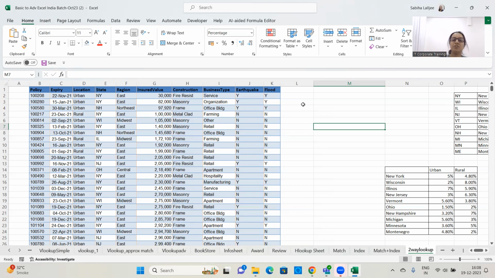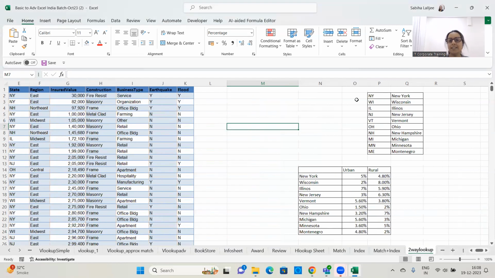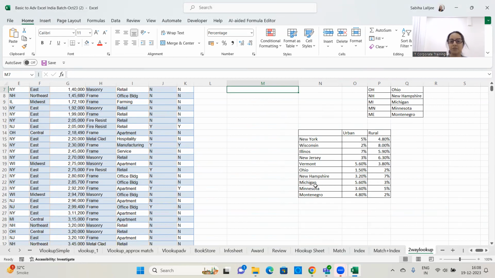So now, based on this data, we first need to get the names of the states using this table. Step 1, we need to get the names of the states using this table. Step 2, once we have the names of the state and we already know whether it is urban or rural, we need to calculate the percentage of claim they are entitled to.